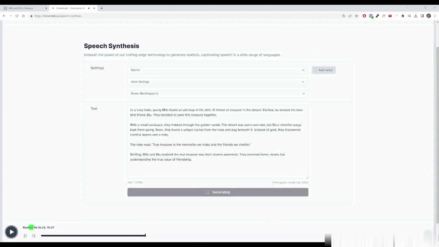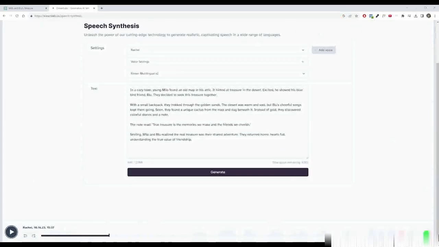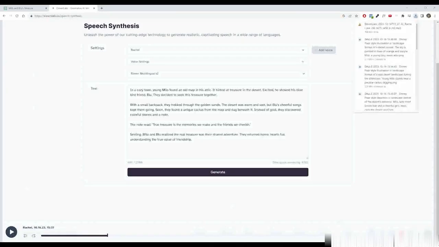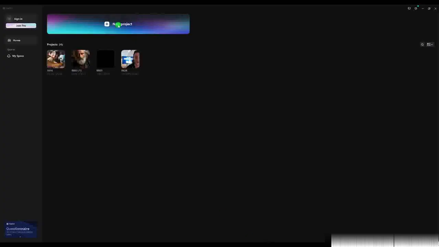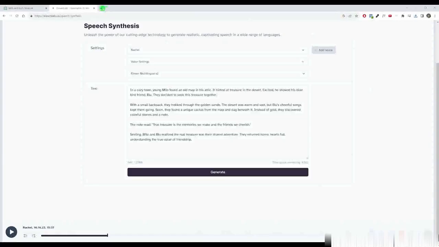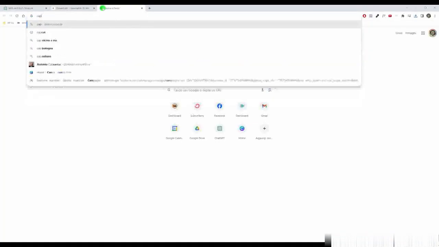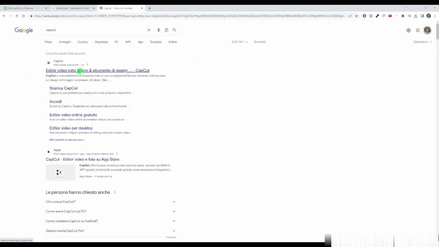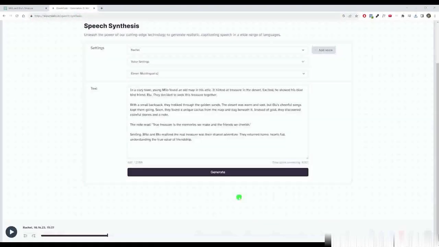Okay, let's say we want to keep this one as the official voice. So we simply click here, or where it is here, the button to download, and we have downloaded the voice. Now what we have to do is simply open CapCut and create a new project. I have the desktop version of the CapCut software, but if you search on Google for CapCut, you find the free editor, also in browser version.